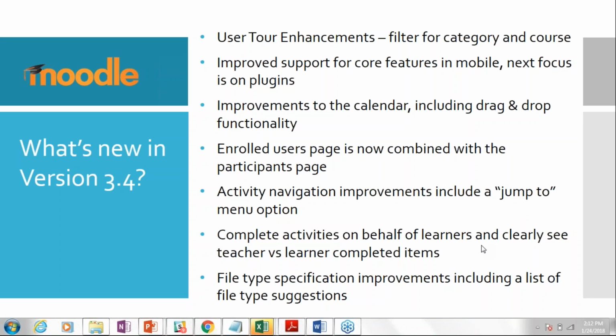So the structure of what we have here is moving from site level enhancements to then course level enhancements. So we're starting out with user tours and mobile, which affect the site as a whole, into improvements for calendar and changes to the enrolled users page, which is course level impact. And then finally, the last 3 bullet points there are related to activities and what you're going to find within the course itself. So I'll talk to you about the first 2 here, user tours and mobile.